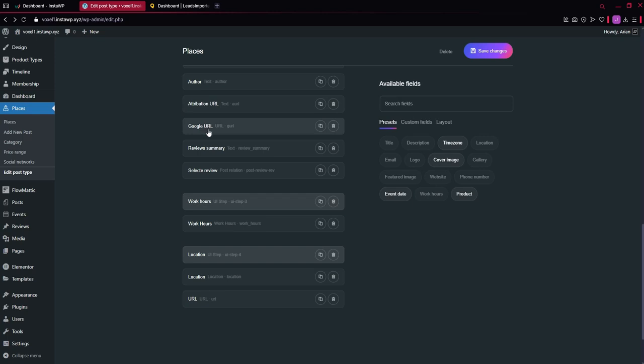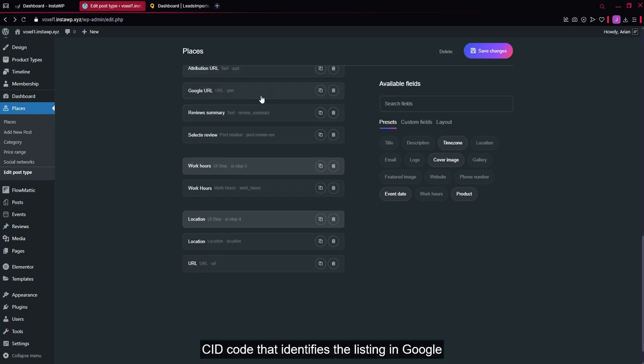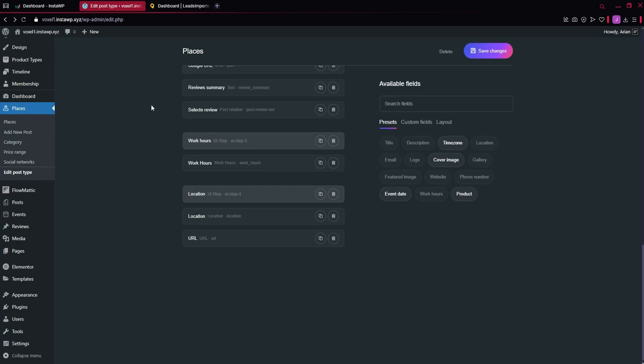Then we have the Google URL. So this is the listing URL of Google. I think it's also called the CID URL. Then the field for the review summary text. This will not be used in this demonstration, but it will be in the next videos. Then here also select review, which will also be shown in the next video.